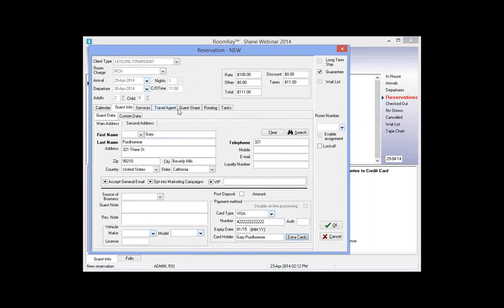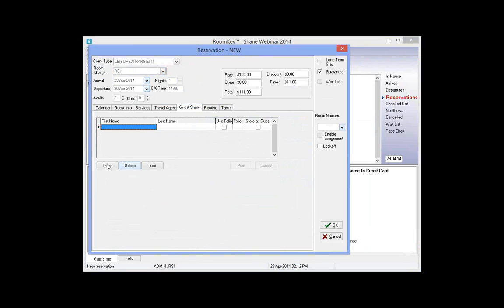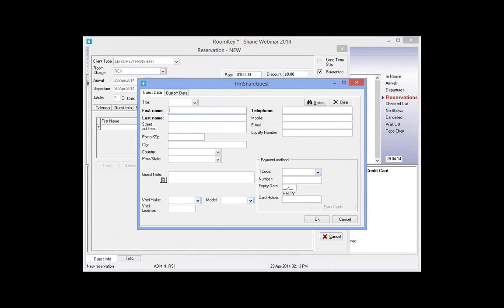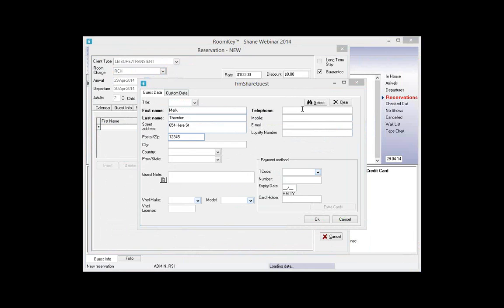Okay, I'm then going to go to our Guest Share tab. I'm going to insert. I'm going to click on Use Folio and see how that assigns folio number 2 to this guest. Trevor Pradum is going to get folio number 1, and that'll make more sense when we do the front office training. That's basically just giving them their own billing account. I'm going to click on Store as Guest, and this is where I would put in Mark Thornton information. We'll put him in Schenectady, New York.